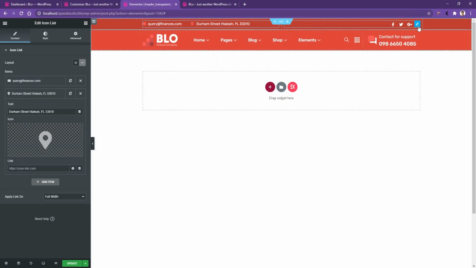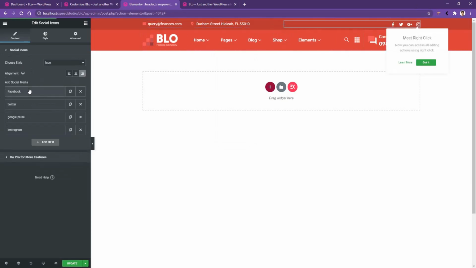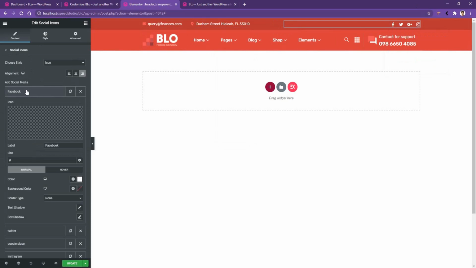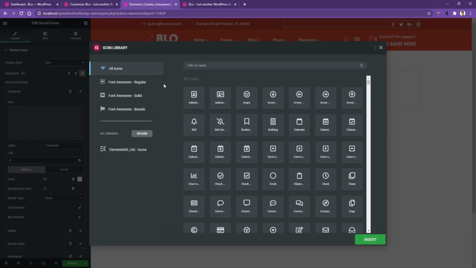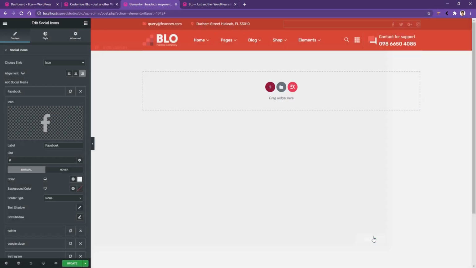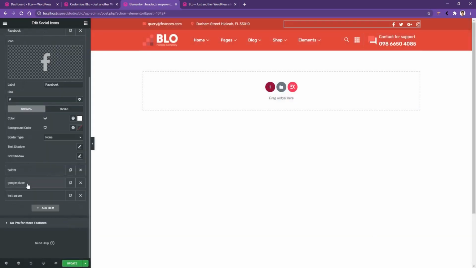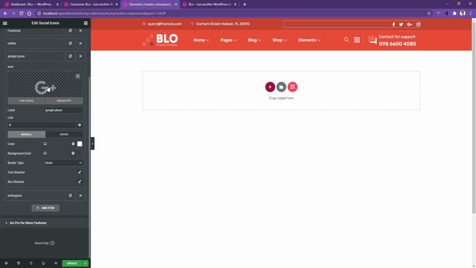If you click here, on the left side you'll have the items where we have added a social icon. Like the first one is the Facebook. If you open this up, then you have the icon box. From here you can select the icon. Then you have the Twitter, Google Plus and Instagram. If you want to change any of them, just simply open this up and choose your logo. Then choose your label and your social link.